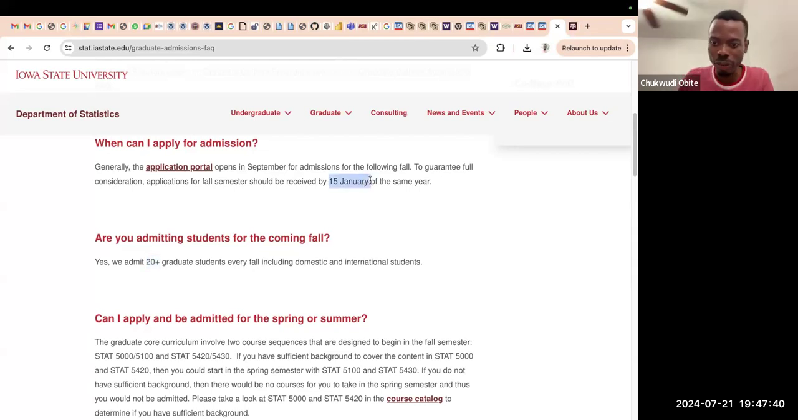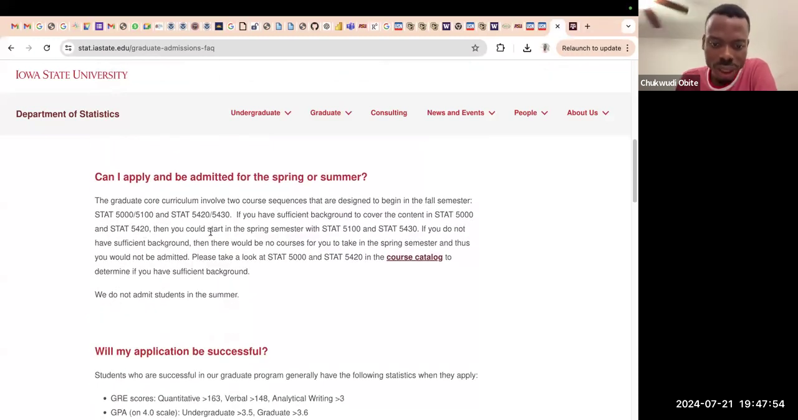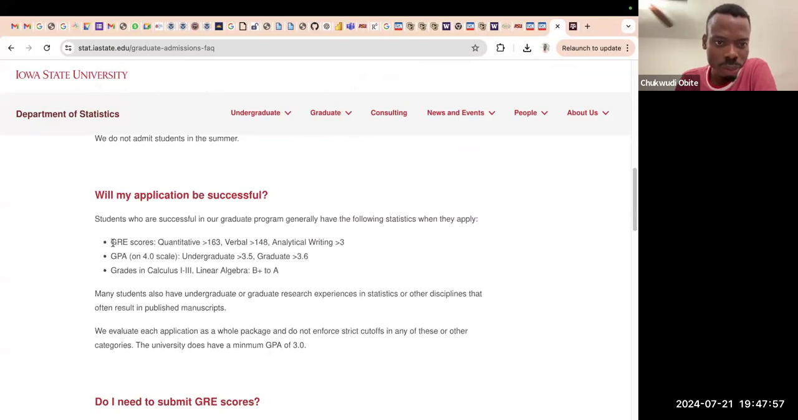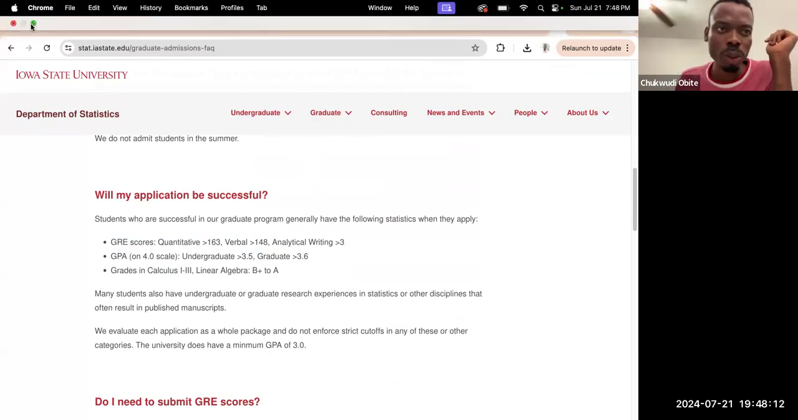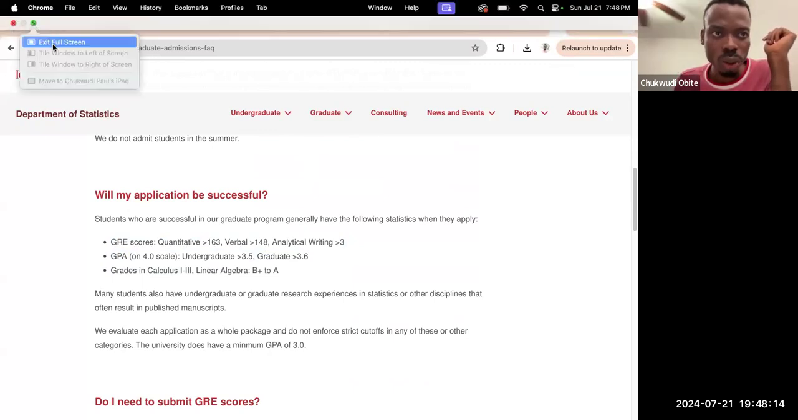Like, look at this school, it is January 15th. Some schools are December 15th, December 31st, January 1st, January 5, January 15, January 30, depending on the school. So these are all the things you have to check. Read a lot, do your research. This school is asking for GRE, are you seeing quantitative, verbal, analytical writing, your GPA? Do your research online, and that's all. Very simple. Don't wait for people to send you a link. Everything is on the school's website.